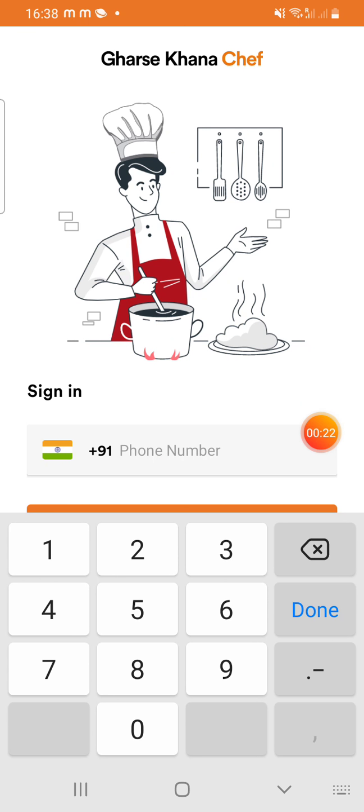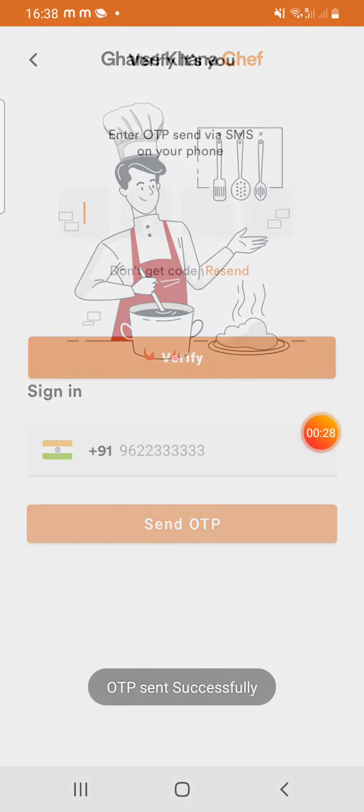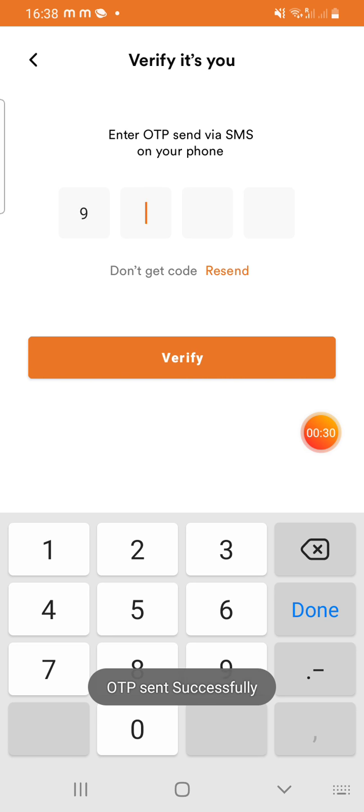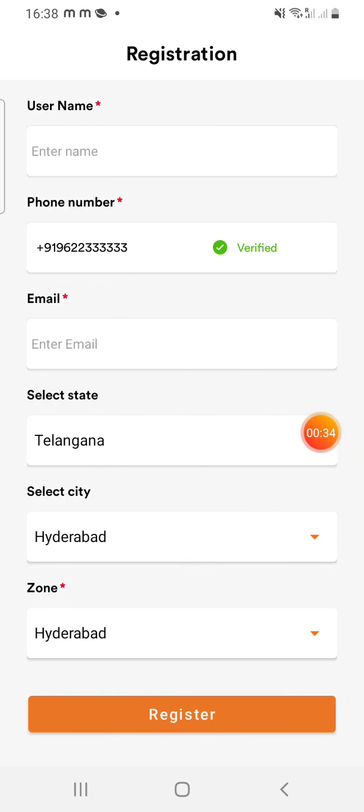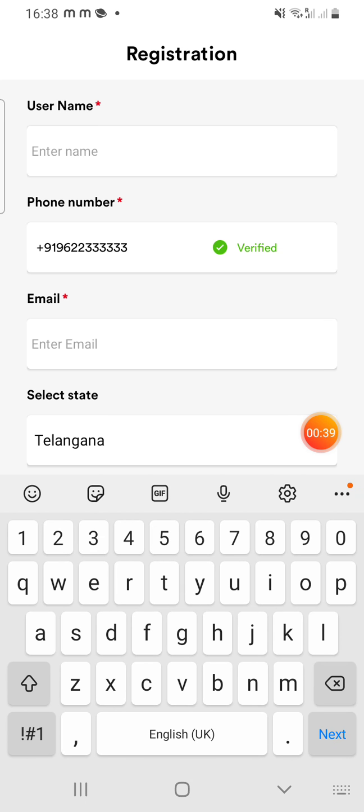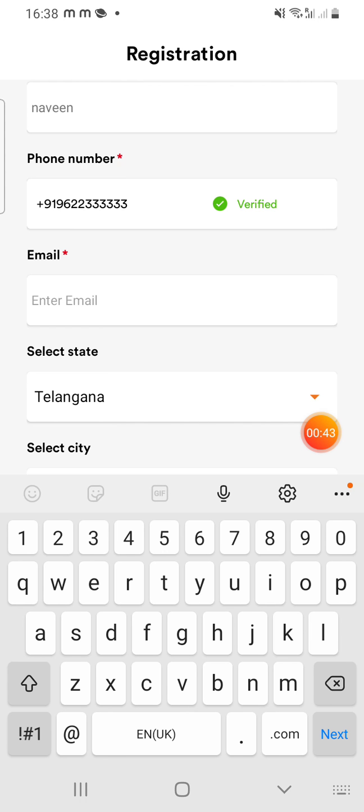So just re-log in. So here we get the OTP screen. Yeah, so here you just need to fill your form again. This is very important because this data will be visible to your customer.